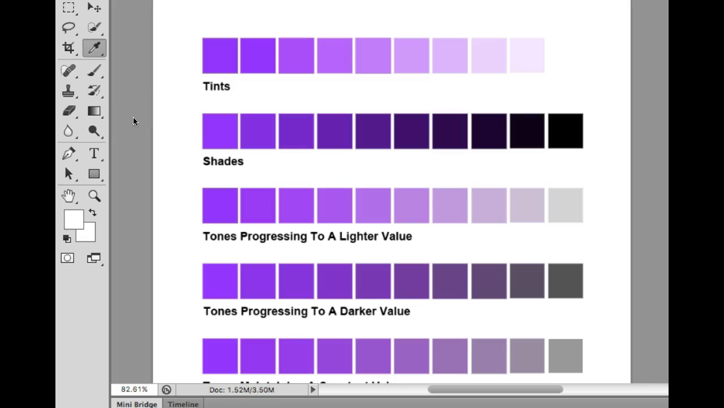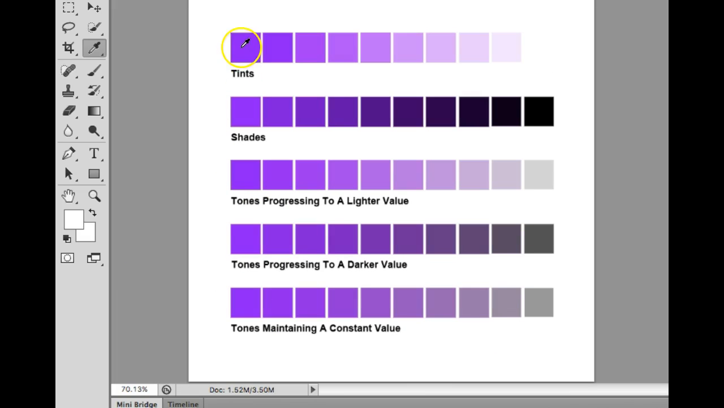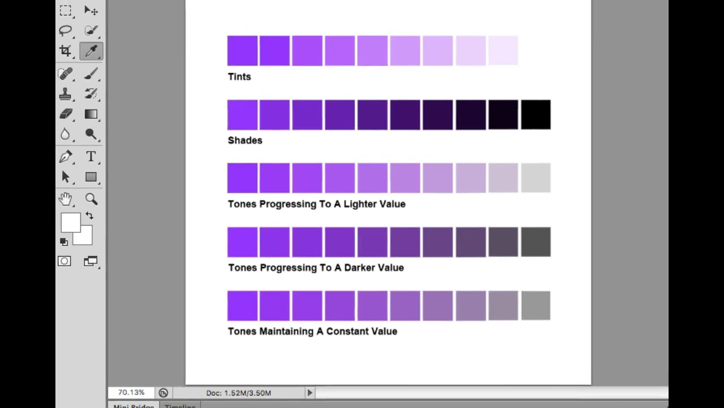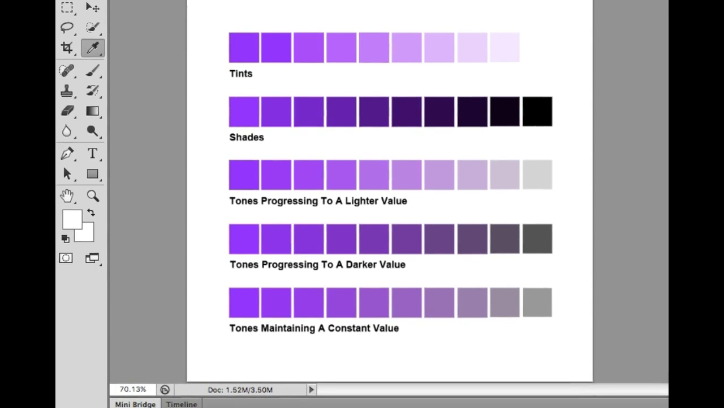Fiona, so you have chosen purple as your color. And in this assignment, what you're doing is really exploring these properties of color using the various scales. And so in tints, the key with tints is that all you're adding is white.